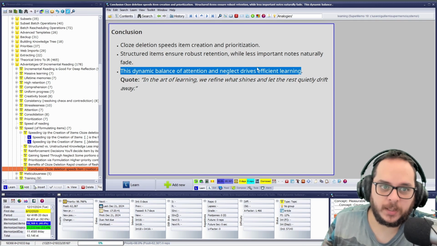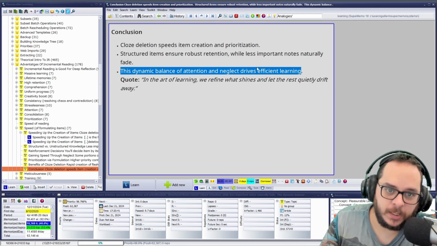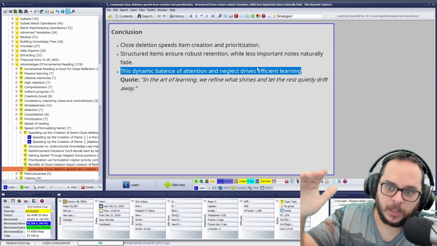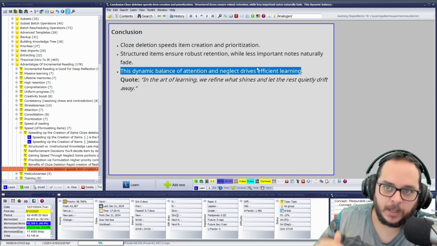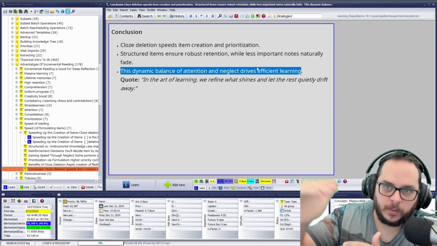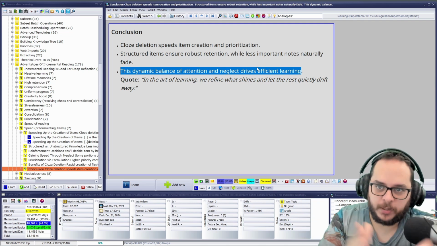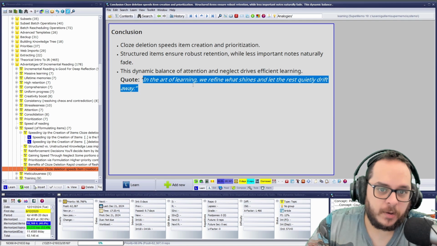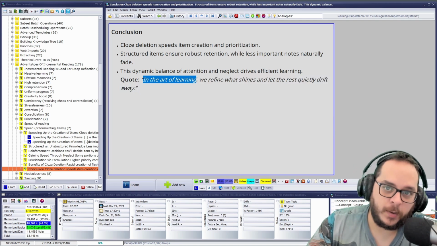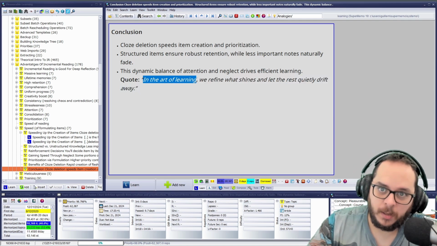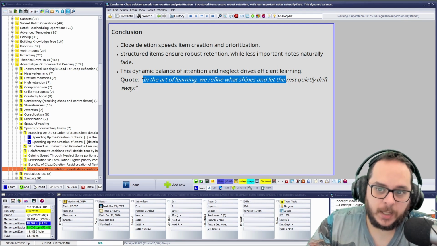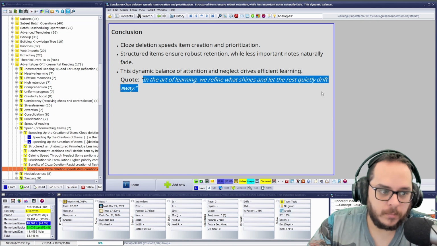So it turns out that what's best is dynamic, this balance. The higher the priority, the more time, the lower the priority, the less time. And in between, many layers in between. It's not as discrete as how I'm saying it. It's the art of learning. Remember that at the end of the day, when you master incremental reading, it becomes an art. We refine what shines and let the rest quietly drift away. As simple as that.